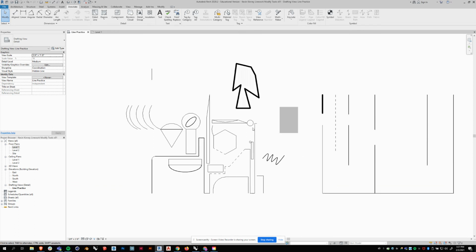So that is how to do filled regions in Revit, and you'll use that for your assignment this week.